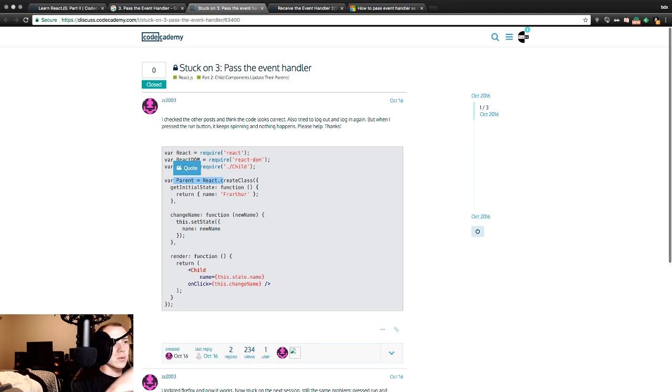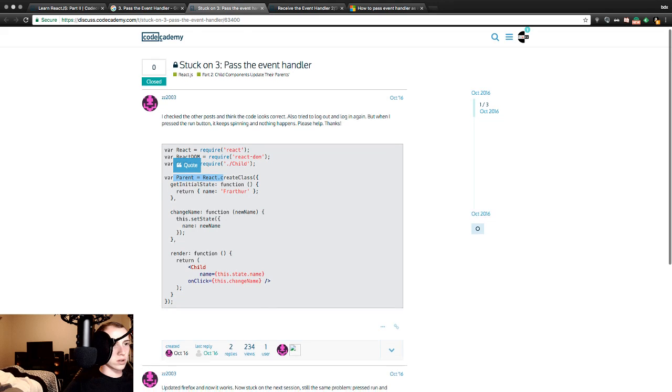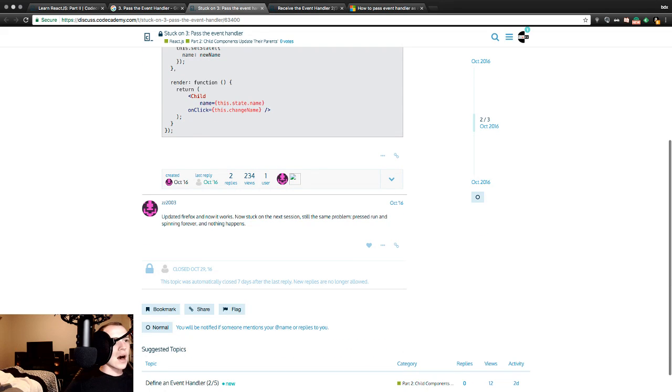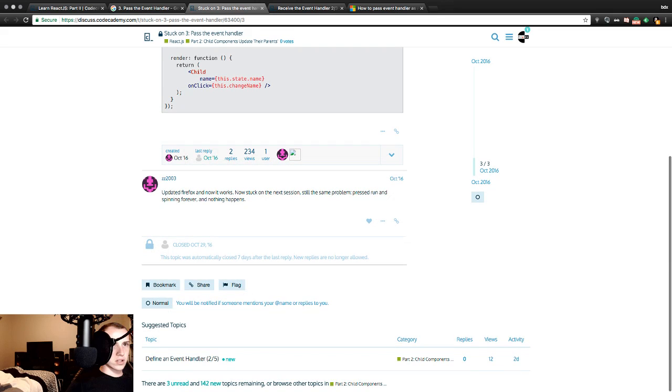This dot change name, but we did this dot change name. Oh, but it was just spinning infinitely for them, so that's good. So they're equally confused too. Update Firefox. Updated Firefox, now it works. Stuck on the next section. Still the same problem. Pressed run, spinning forever, nothing happens. Well, their problem never got solved.